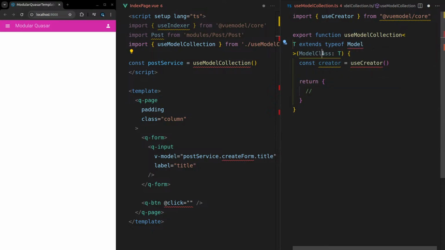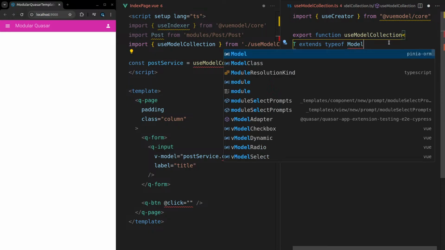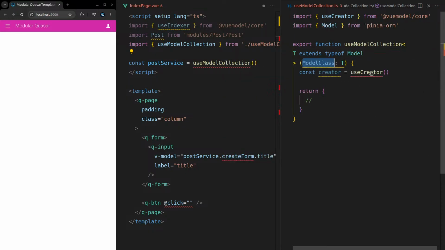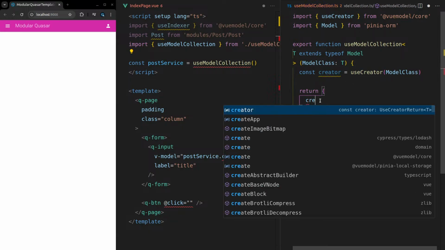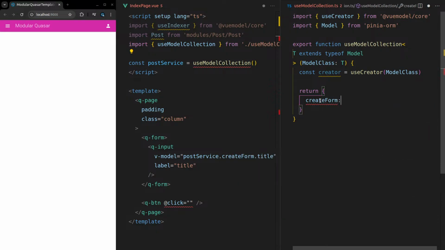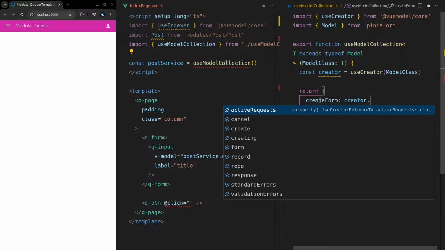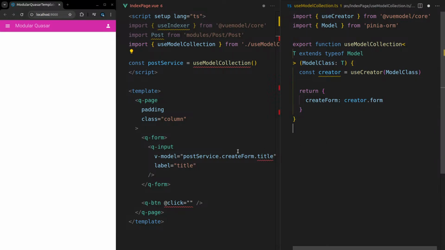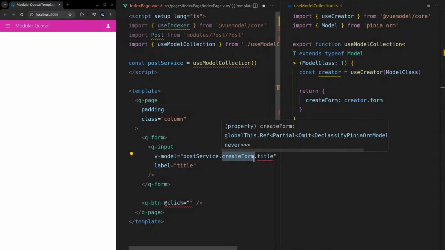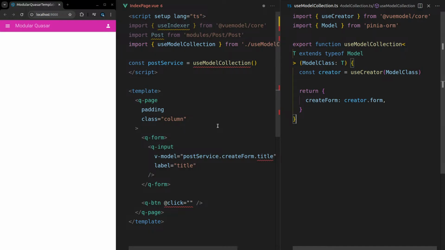So we get the model class, and that model comes from Pinia ORM. So we get that imported. We send that through to the use creator, and now we can say create form is equal to creator.form. And again, I don't like create form because it feels like it's the name of a function, but it's actually not in this case. So yeah, this will do for now though.